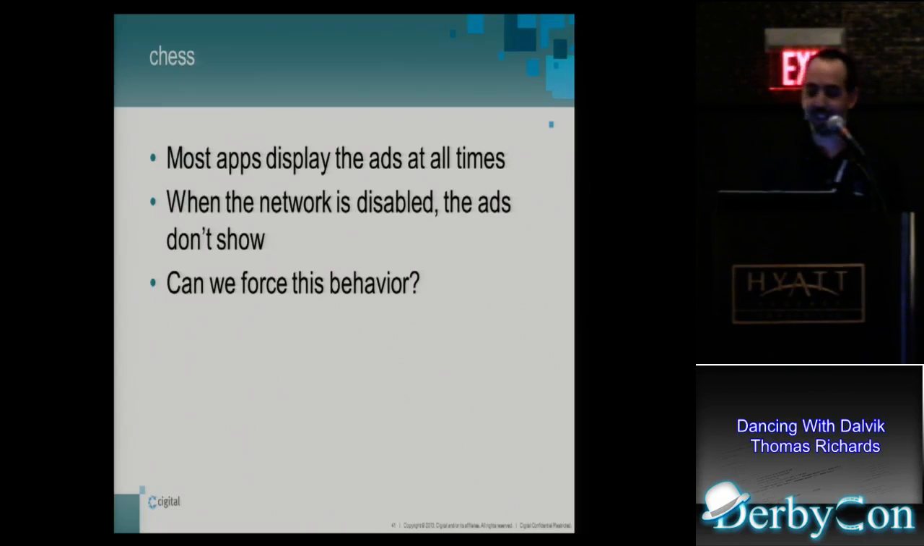Yes. So obviously, when you disable your network, the ads don't work, right? Because it can't pull them down. So what if we could mimic this function in the code and force the APK, the program, to think that it doesn't have network connectivity, right? That'd be pretty cool.